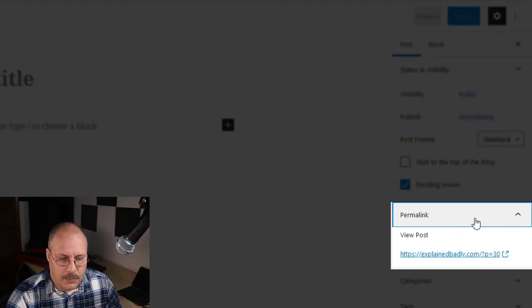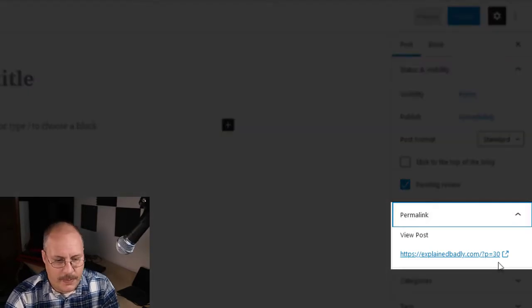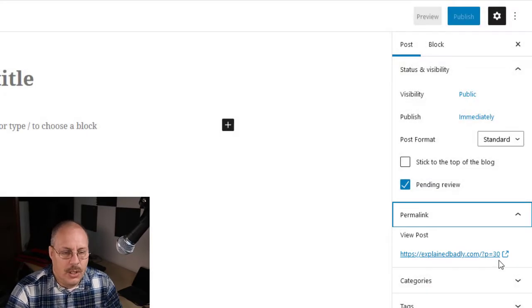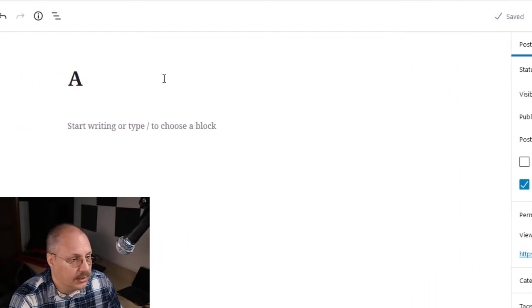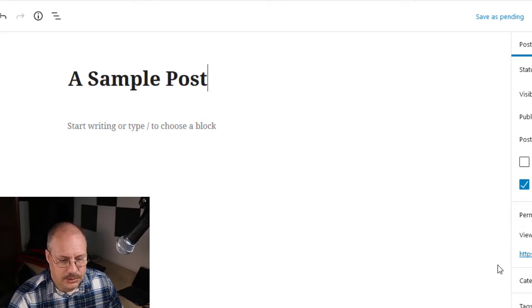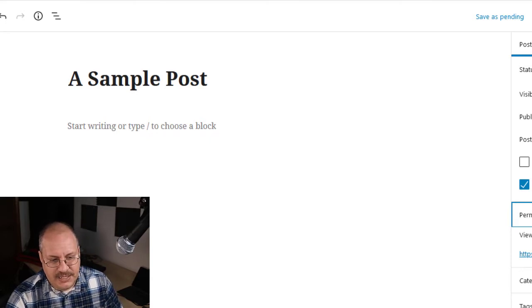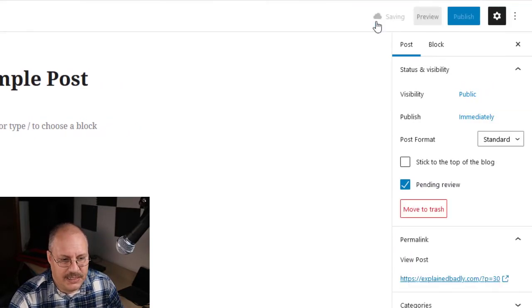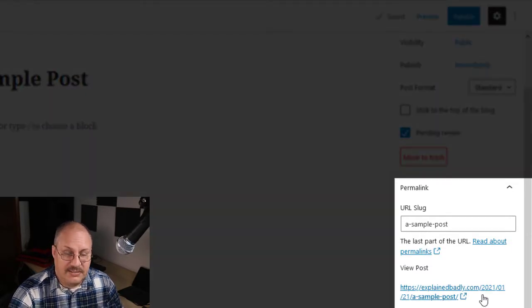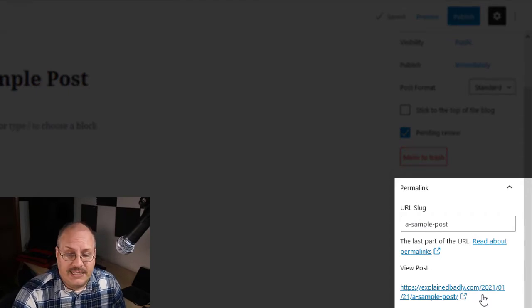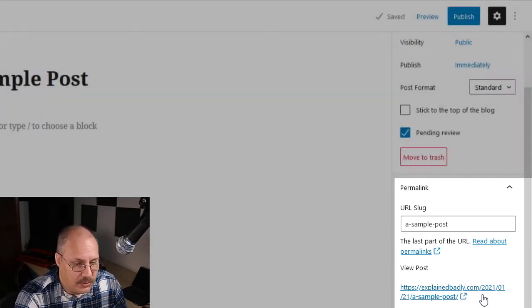You once again have your permalink, which right now is just showing P equals 30. It's the 30th item. The reason for such is we haven't given a title. So let's come up here and add a sample post. Now, until we do a save as pending, this isn't going to change. If I click on save as pending, you'll notice that it comes up and gives us, based upon the permalink settings that we had set earlier, the year, the month, and the day, and then the post title.